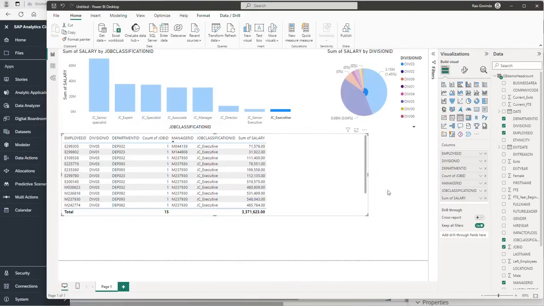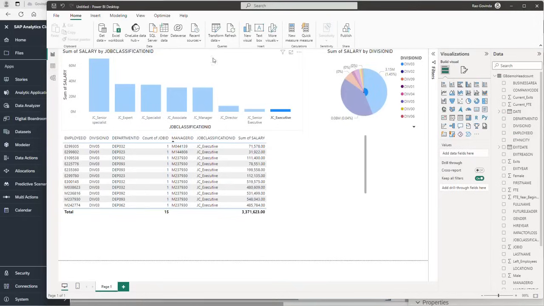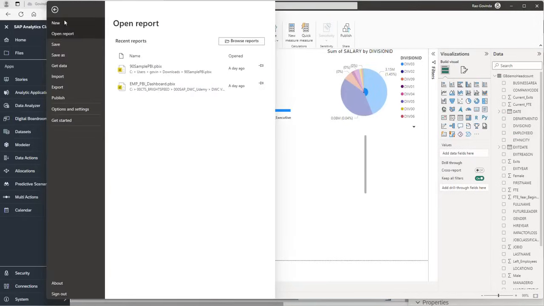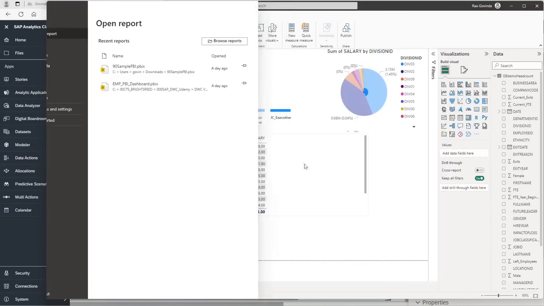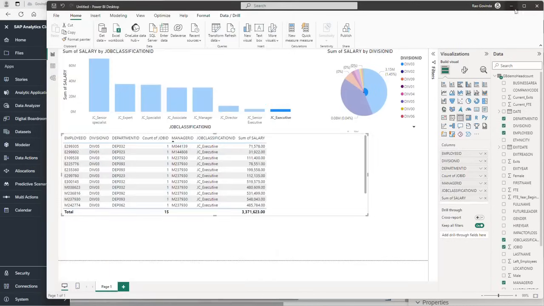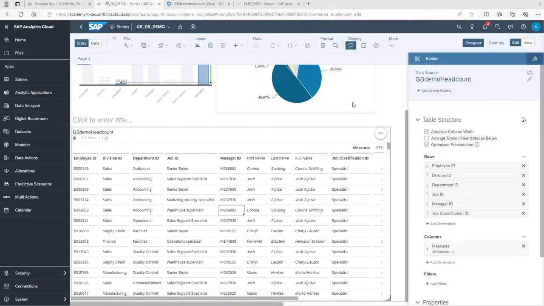Okay, so now we have done with Power BI and save it here. I can save it, or else leave it at the moment. And now we can go with Tableau.